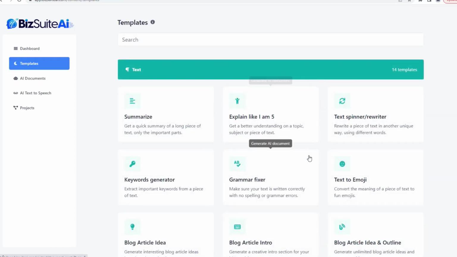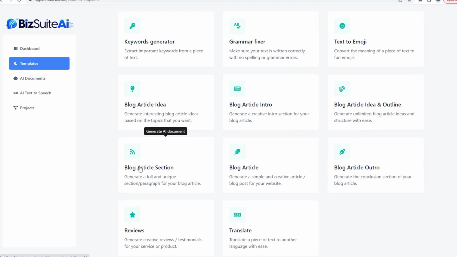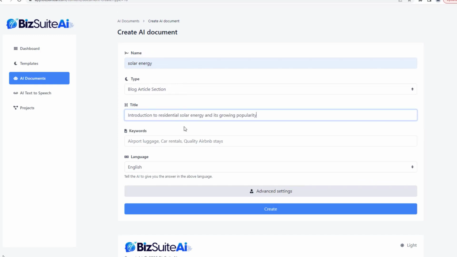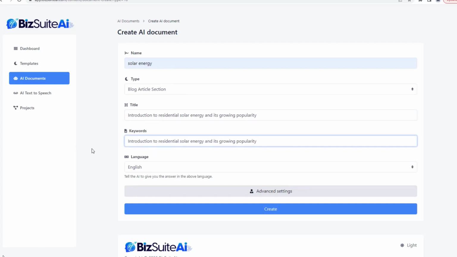Going back to templates, the next one will create a blog article section. So we've got solar energy. For the title, I'm going to select part 1 of that 9-part outline that it just gave me. And although it seems a little lazy for the keywords, I'm actually just going to post that same exact title and click Create.